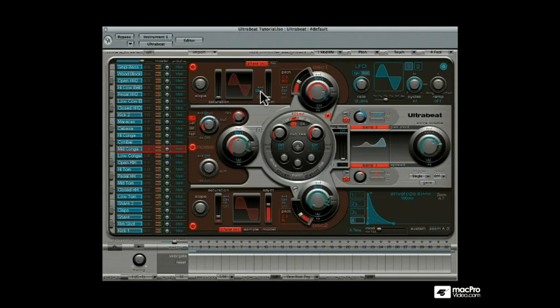For instance, what if I wanted to use my velocity to change the asymmetry of this waveform? Here's how you do it. You go down to the bottom of the modulator list and select Max. This puts the maximum value at the modulator's input. And now I can select velocity to determine how much of that maximum value actually gets there.